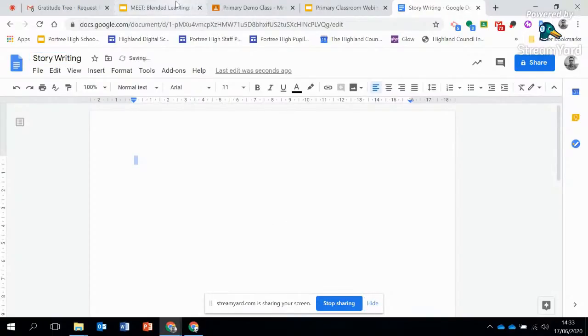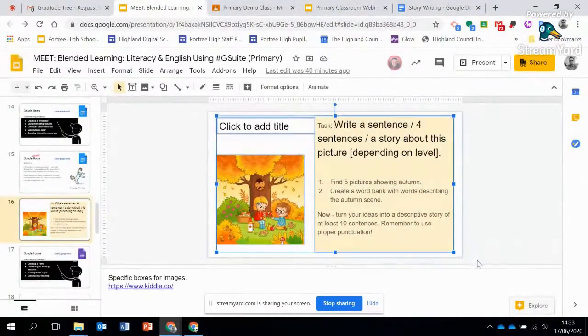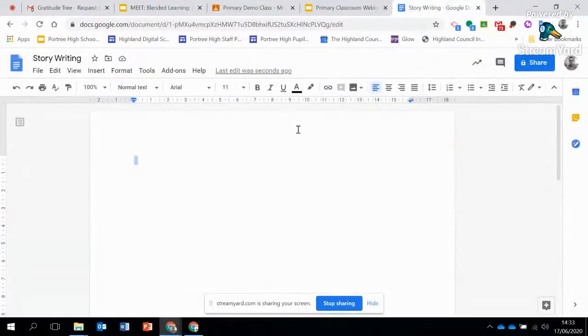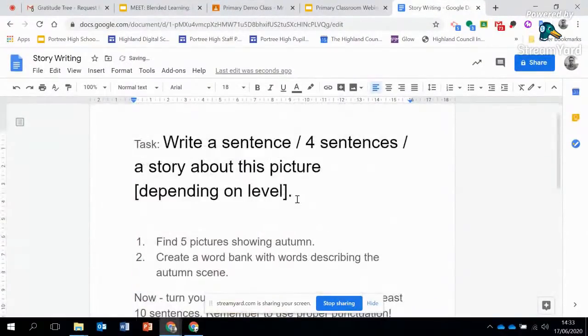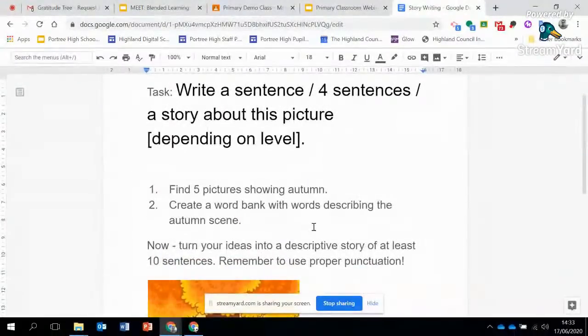Okay, I'm going to go back to that slide with the information on. I'm going to select it. I'm going to copy it. I'm going to paste it in. Okay, now that's just the information that I just had on this document before. Okay, write a sentence, 4 sentences, and a story about this picture.